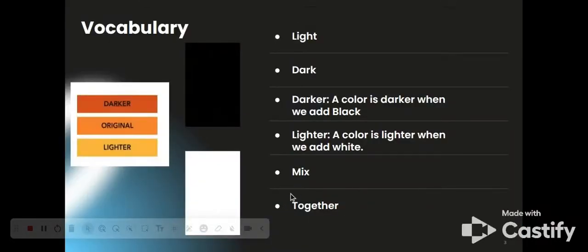Before we get into the mixing portion of the lesson, I would like to discuss the vocabulary terms. We have light, dark, darker, lighter, mix, and together. For a color to be darker, it has to have black added to it. For a color to be lighter, it has to have white added to it.